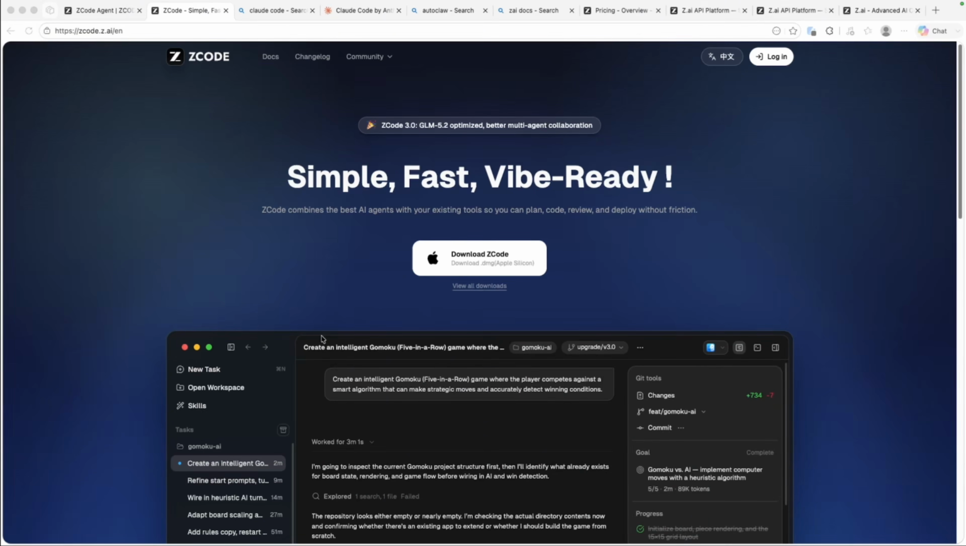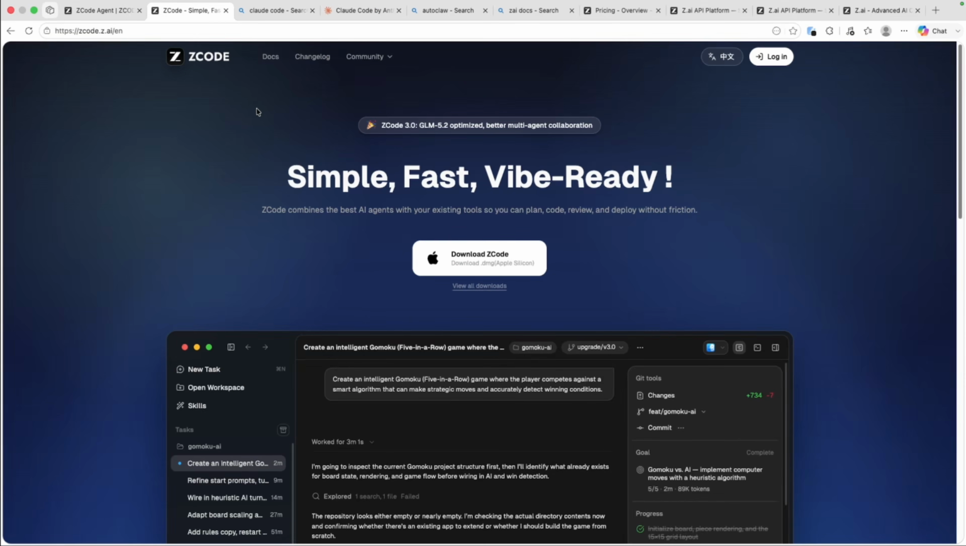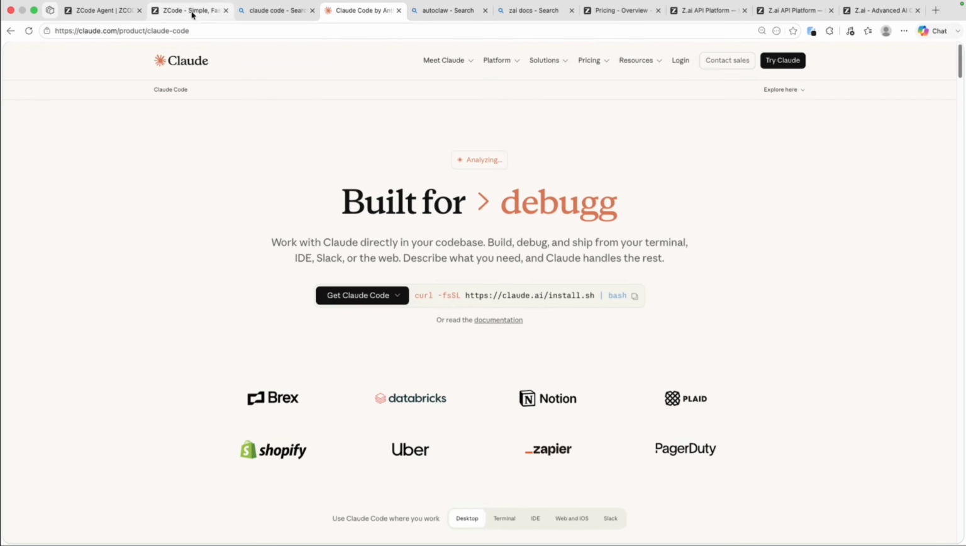In this video, I'm going to be telling you why I will be using zcode moving forward. Zcode, look at it more like a Claude Code competitor. It's kind of like Z.ai's answer to Claude Code. So these are two very complementary products. If you've been using Claude Code, you could just replace it with zcode.